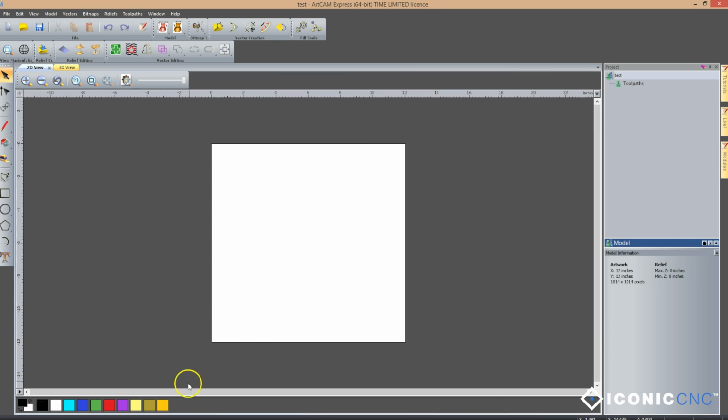So that's the basic overview of the screen in ArtCAM Express. In the next video we're going to start into project 1, which is the basic use of the geometry tools.